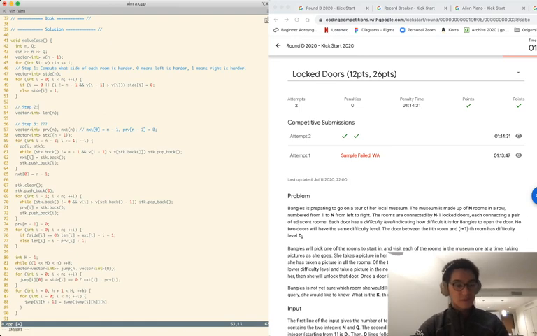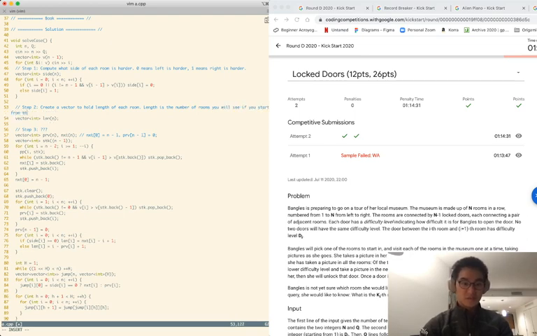Step 2, create a vector to hold the length of each room. Length is the number of rooms you will see if you start from room I before having to open the hard door.